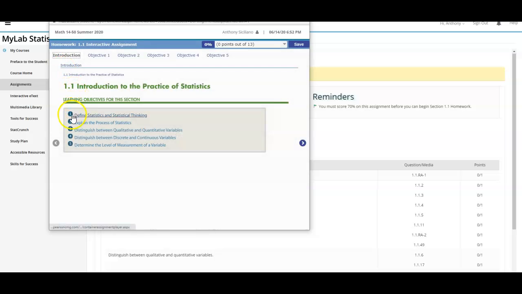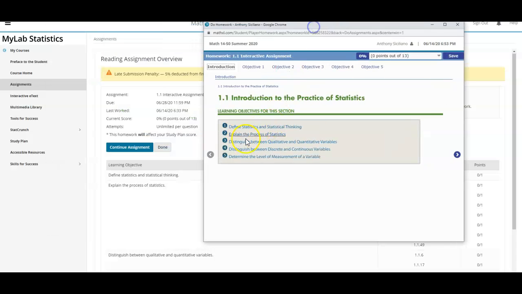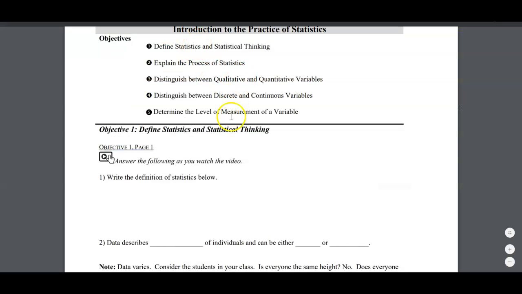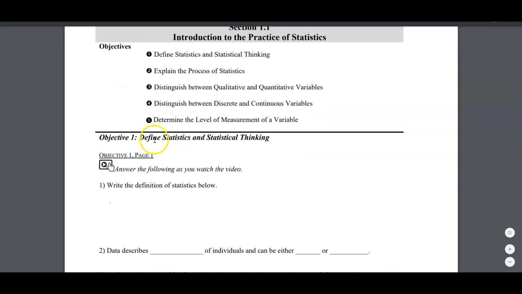Okay, and it defines the objectives that you're going to see in this class in section 1.1. You have objective 1, 2, 3, 4, and 5. You can move along by selecting these tabs, or over here you can just click to go to the next page. Now if you notice, this represents the same information that was in the guided notebook. So here are your objectives for section 1.1.